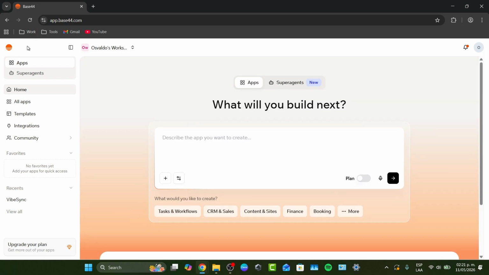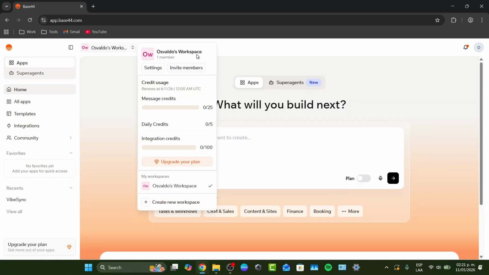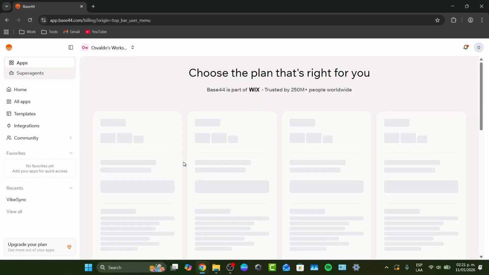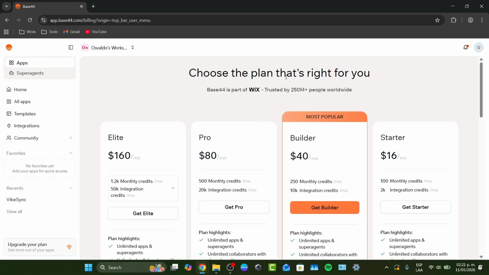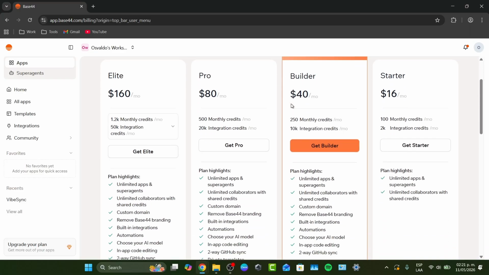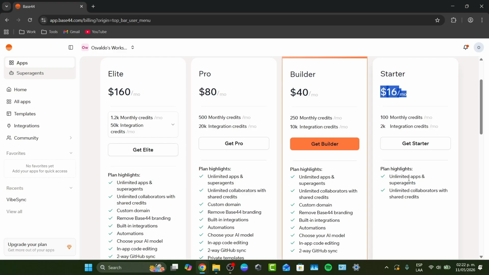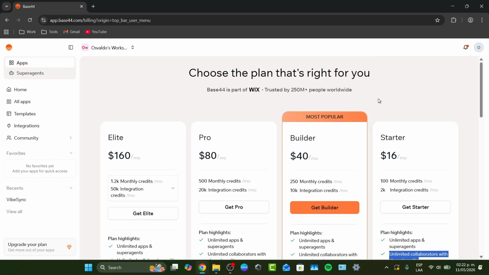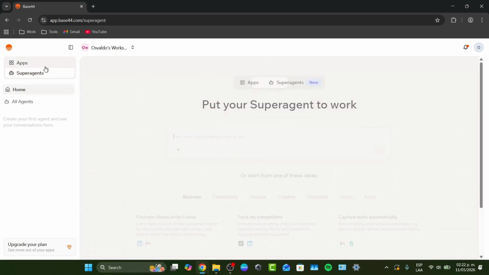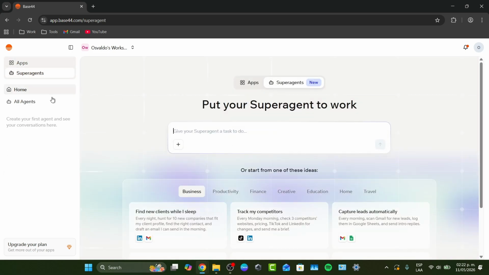We're here directly in Base44. We have an actual workspace directly inside here. Here's my credit usage, my message credits, daily credits, the integrations, and if you want a little bit more, you can upgrade your actual plan. When it comes to checkout, for example, the plan that is right for you, Base44, which is now part of Wix, gives you the great opportunity to get started with only $16 per month, and you get unlimited applications and super agents and limited collaborators with shared credits. So you can stick around with these super agents and it works really fast with them.